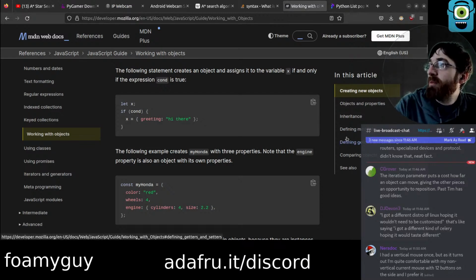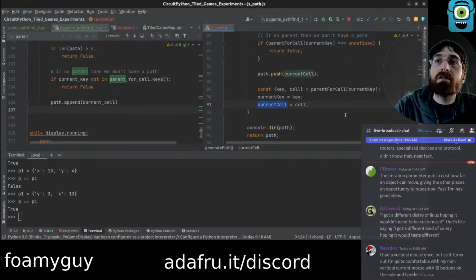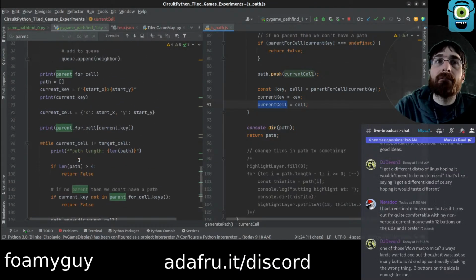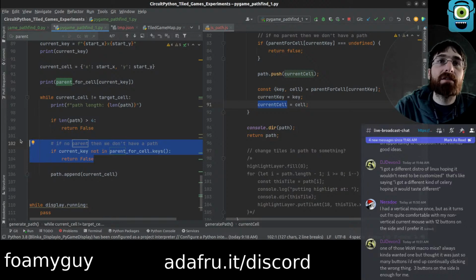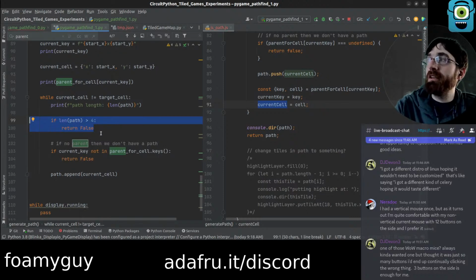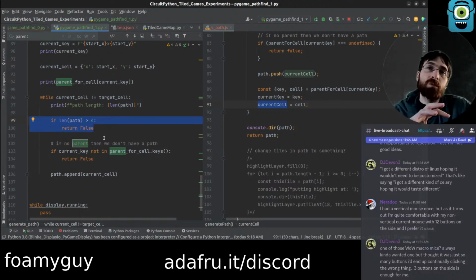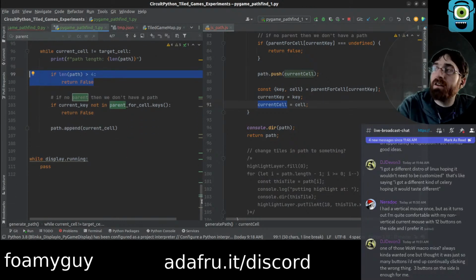The iteration parameter puts a cost on how far an object can move, giving the other pieces the opportunity to reposition. Past him has good ideas. Yeah, well, I think the iteration parameter... You mean back on this one? This one here, I should say, is putting the limit on how far they can move, I think. But that is totally the idea: the different units will be able to move, and they'll have a certain movement. Each one will be like, this one's allowed to move 2, and that one's allowed to move 6, or whatever, right? They'll have different speeds that they can move, essentially different amounts of tiles in one turn.